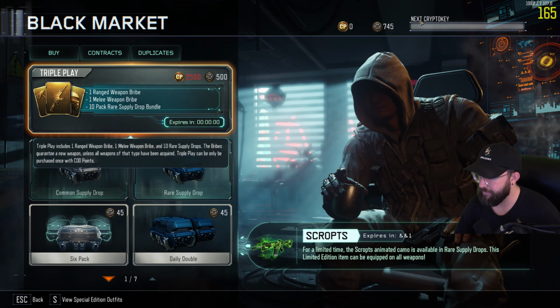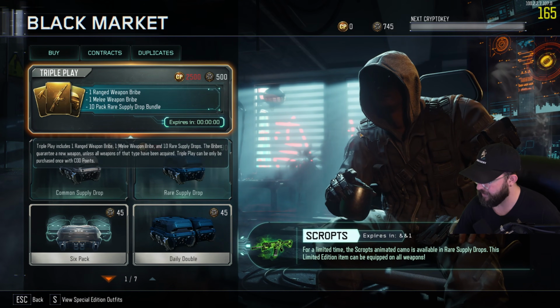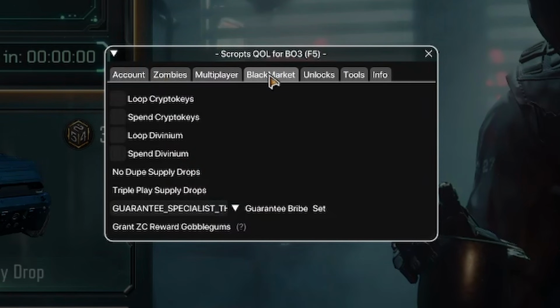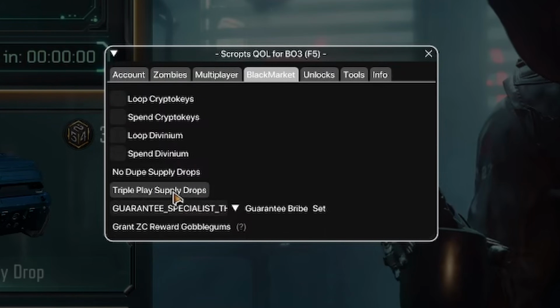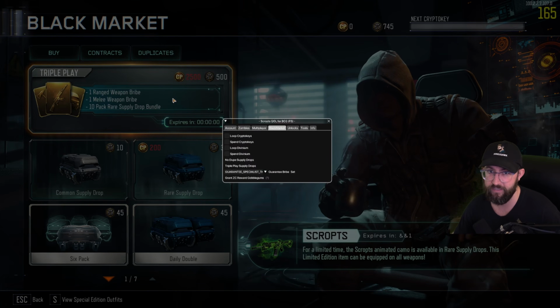So anyways, you can just keep doing that. You can loop your crypto keys here and then enable the triple play like we did here. Again, that was this menu here, going here to the black market and doing no dupe supply drops if you want to do those no dupe ones here. And then if you want the triple play, which I highly recommend, this is what we're going to click on to get these so we can get our guaranteed DLC weapons.